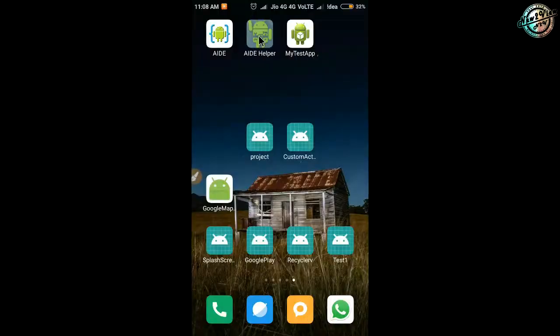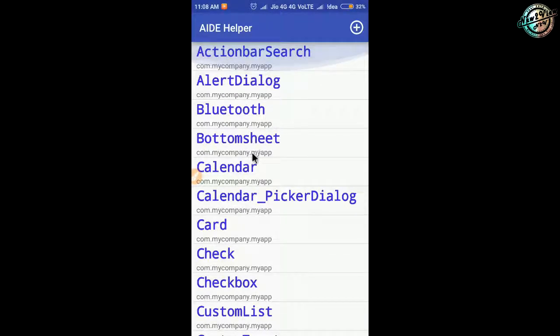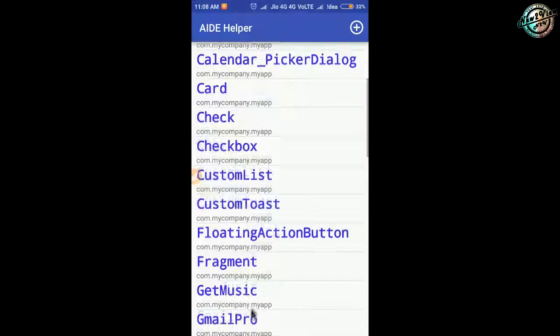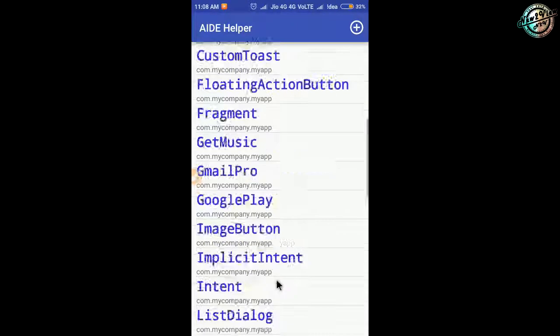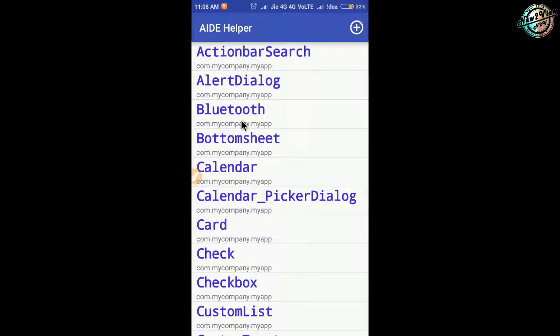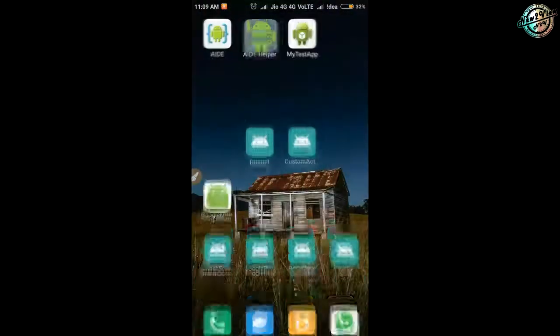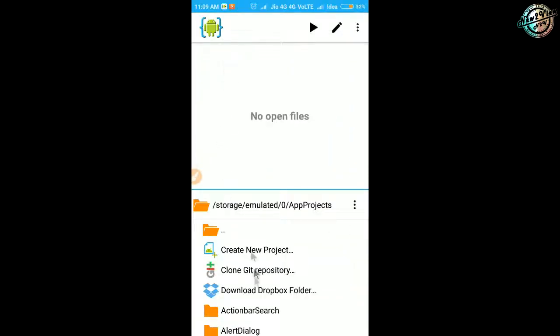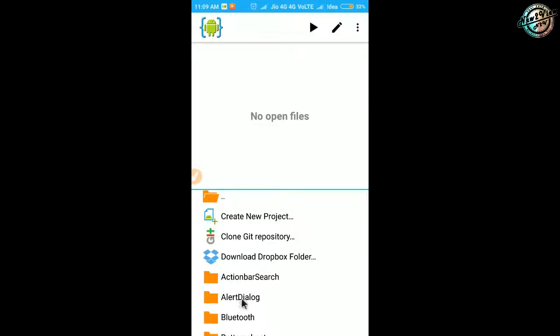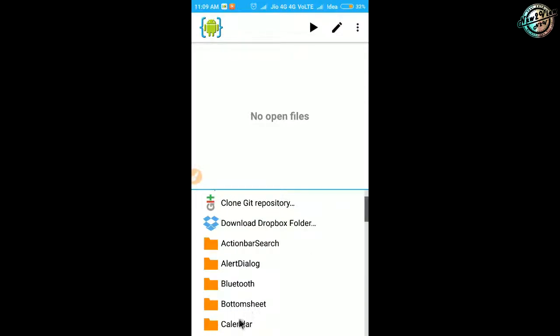After opening the Helper app, you can see the list of all your app projects created in the AIDE app. You are seeing my app projects here. Action bar search, alert dialog, Bluetooth etc. To confirm it, let's see these projects in the AIDE app. See, same projects as shown in the AIDE Helper app.